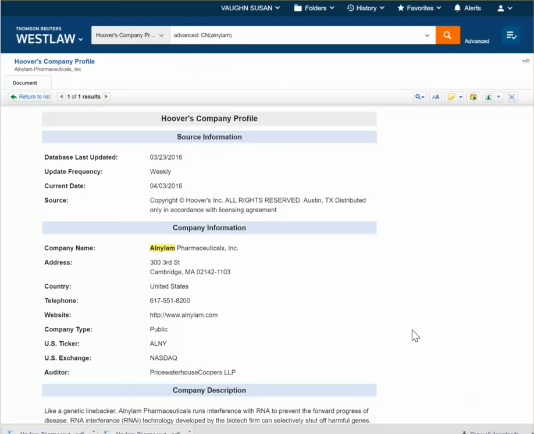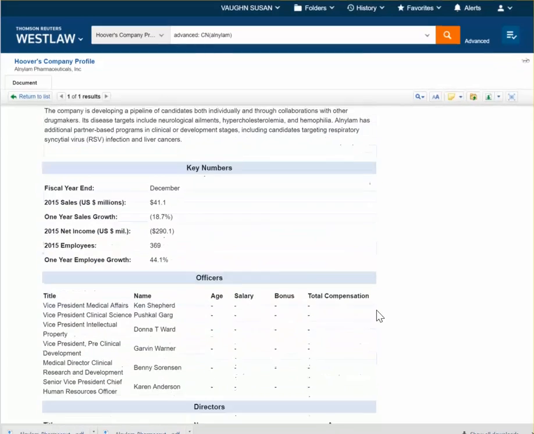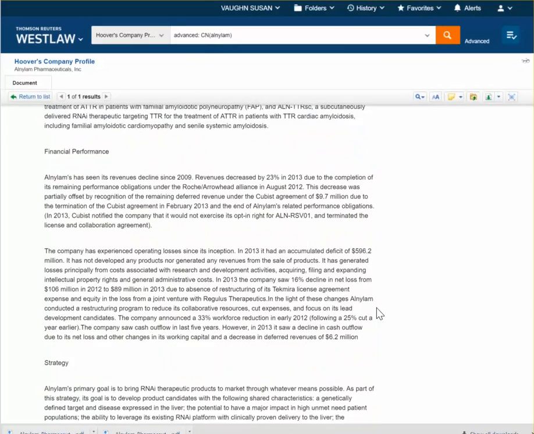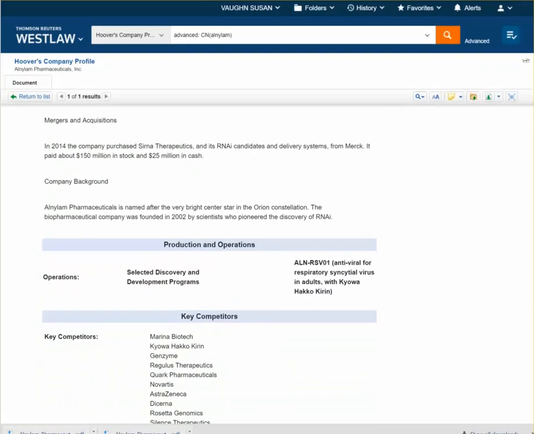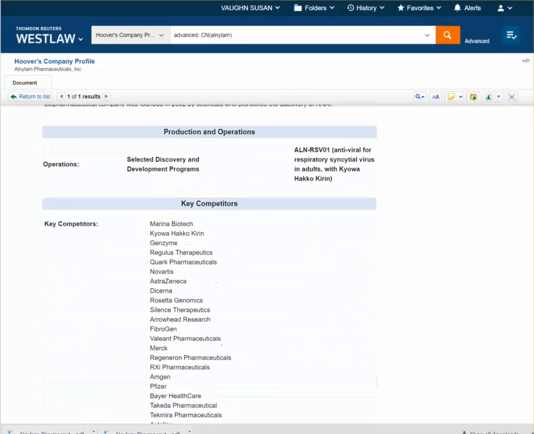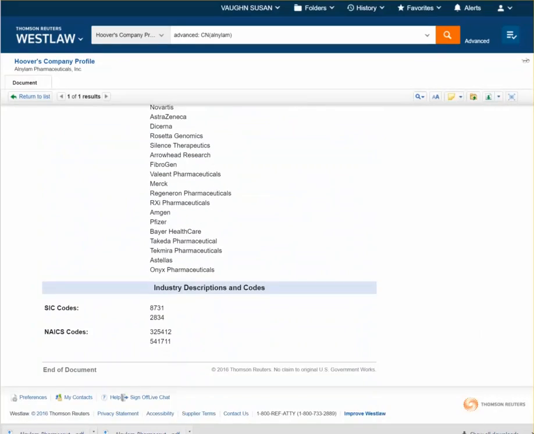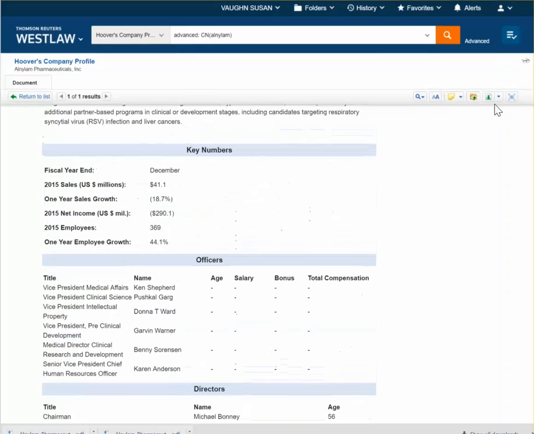Okay, so you can see they're telling you what the source information is, a little bit of basic information about the company, some key numbers, who the officers are, a little bit of an overview of the company. But it's a little bit shorter than what we were looking at on Bloomberg Law, but still fairly helpful. It tells you who the key competitors are, what the industry is, some really basic information. Okay, so those were the resources I wanted to mention to you on Westlaw.